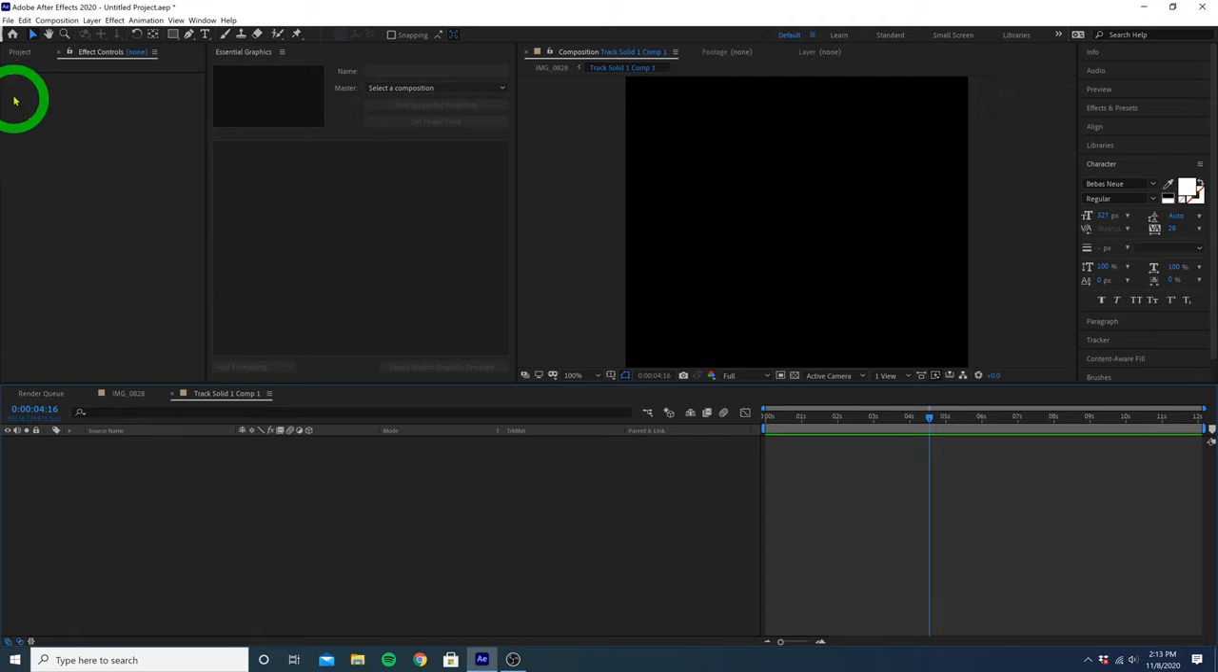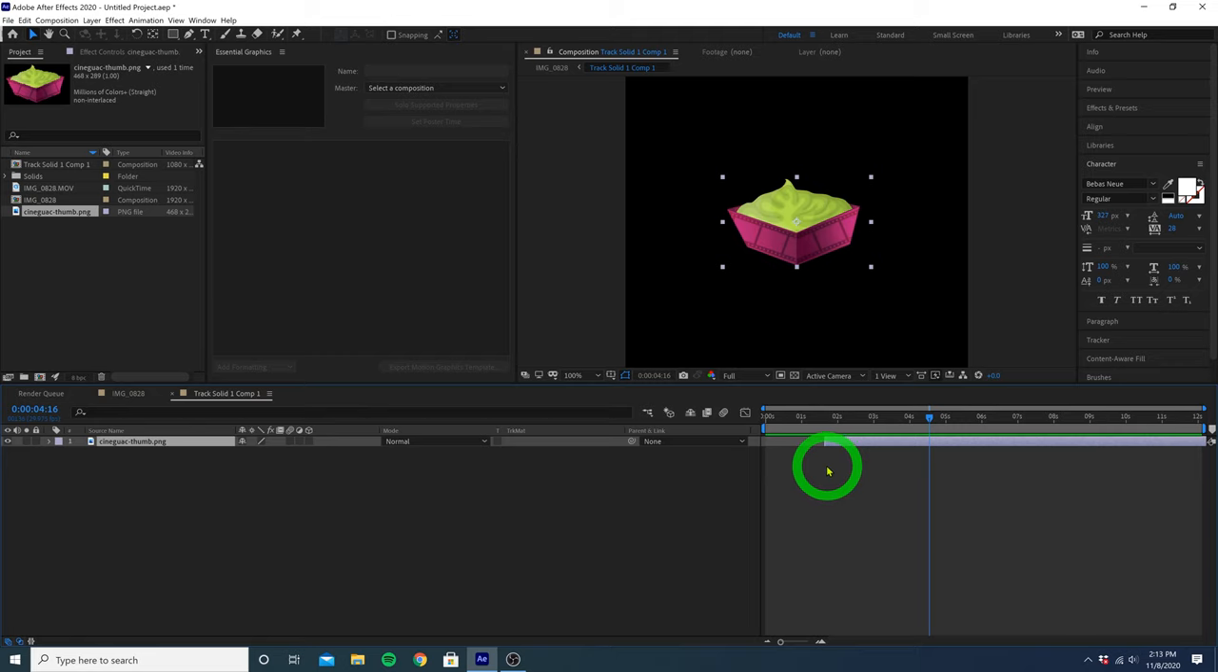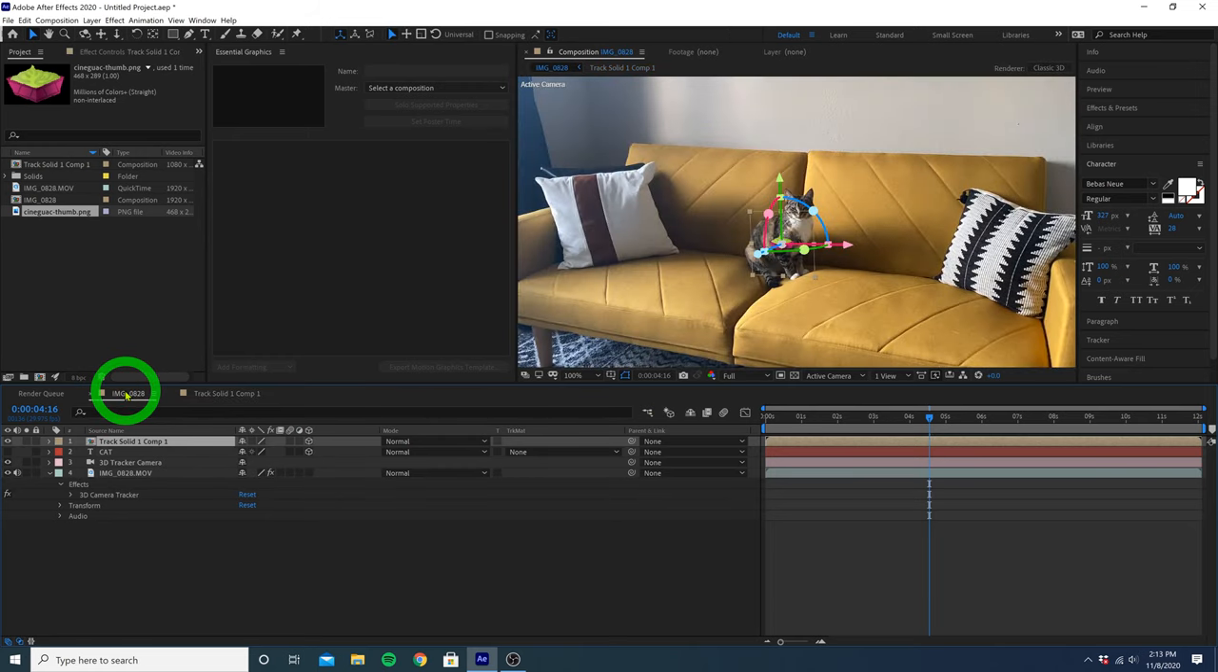Next, you want to go back to your project window, and as you can see, I've already imported the cineguac logo, which I can just drag right here onto the timeline. Let's just drag this over. And so now, if we go back here to our original composition, you'll see we now have the cineguac logo right here in the center.